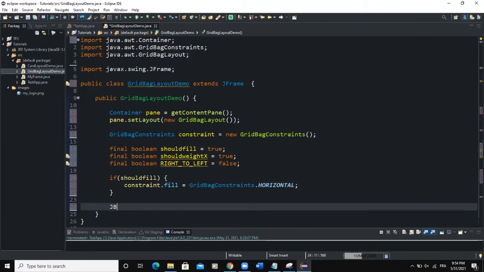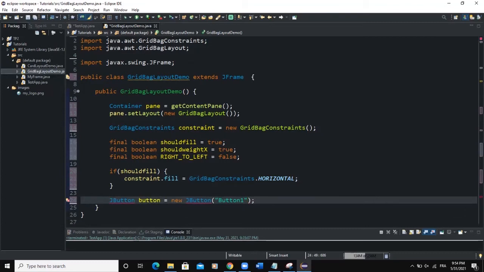So we will say JButton, I'll name it button, equals new JButton. I will set the text of this button to Button 1. I need to import the JButton class. So we have declared a button here.